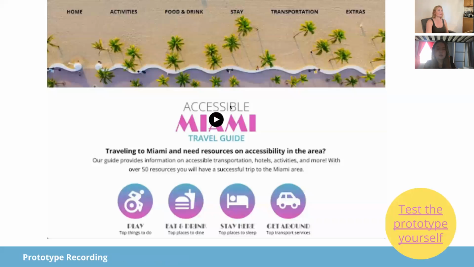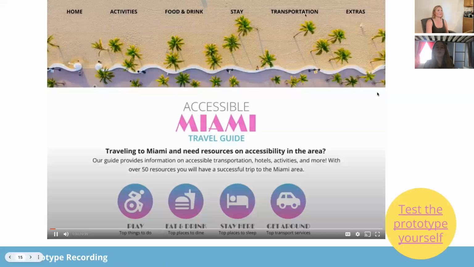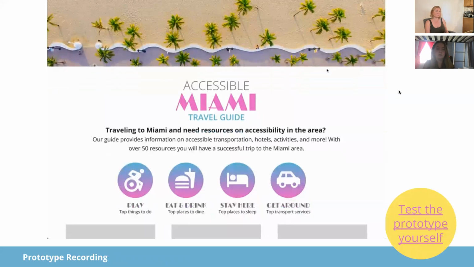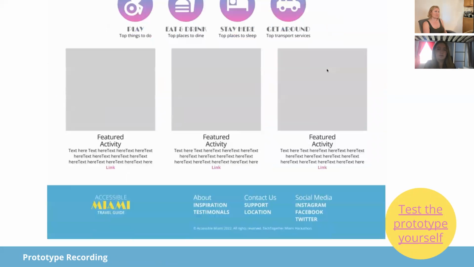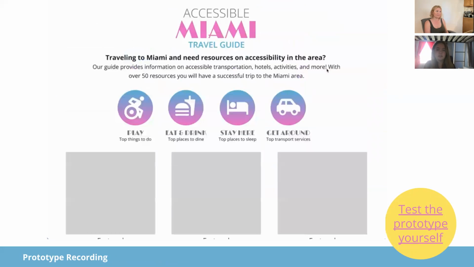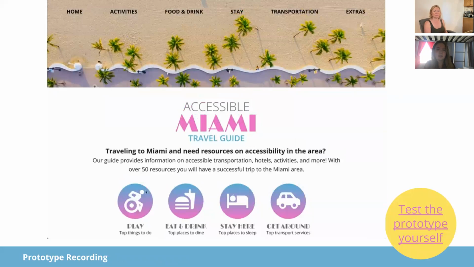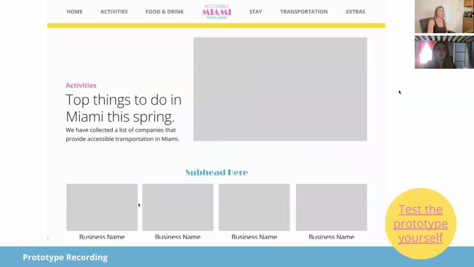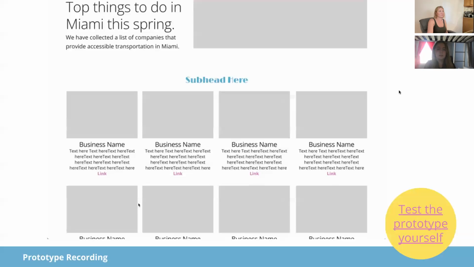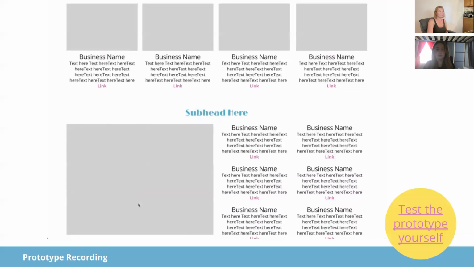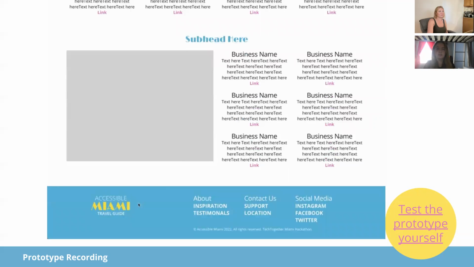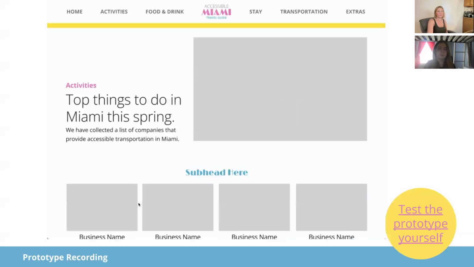Okay, so we are currently working on the website, but so far we have our homepage, which has 4 buttons that will lead to each page, and then we have a navigation bar on top. And all these buttons will take you to another page, and it will have all our resources or things you can do connected to the button.